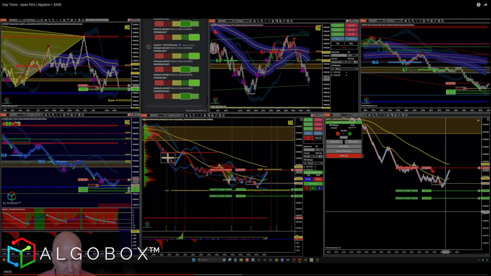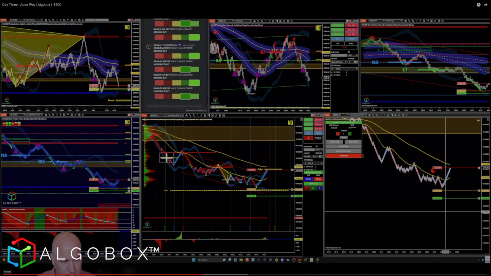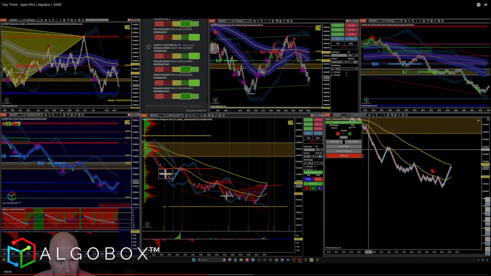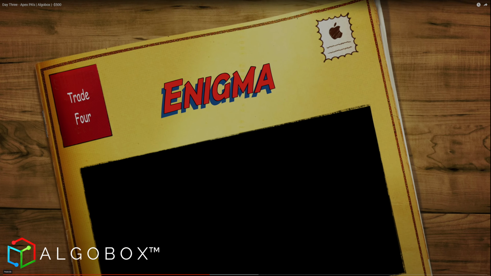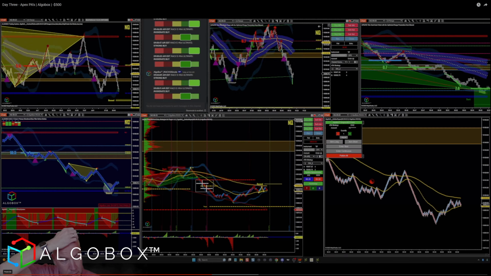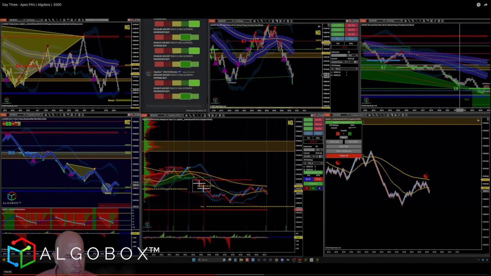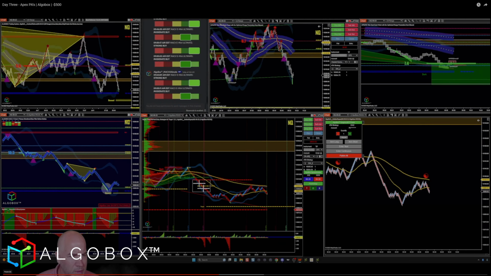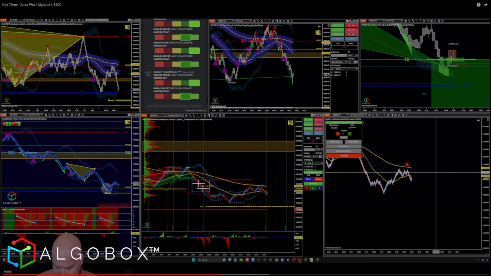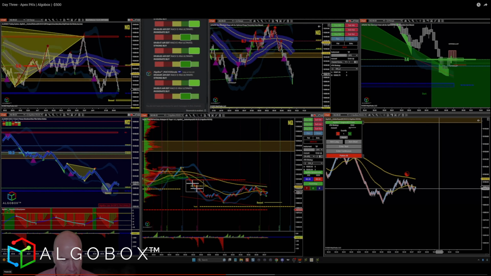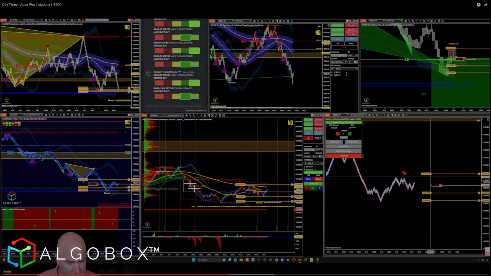Come on, drop it. Shit. Oof, that was a big one. Two finger on the 24 going to the downside, it looks like. We've got an Enigma short here. We're red dot on the 3 now, so let's go ahead and take that short.